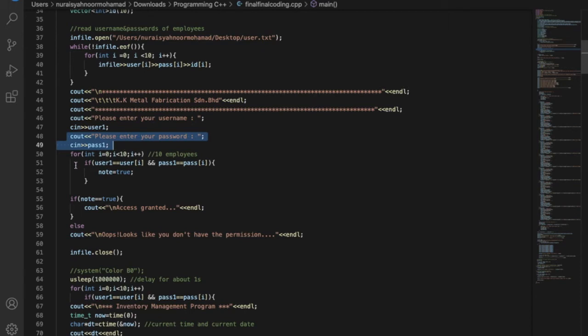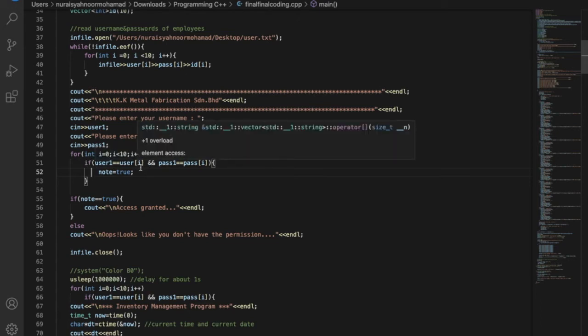So we use a for loop to check for the username and password entered by the user. So we use integer i equals 0, i less than 10 because we have only 10 employees in our company. And if the user is equal to user i and password is equal to pass i, which is found in the input file, it will become true.